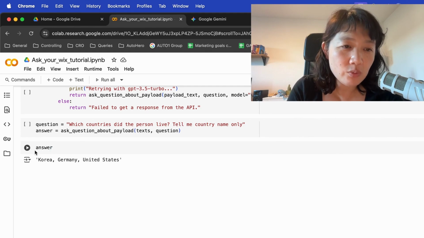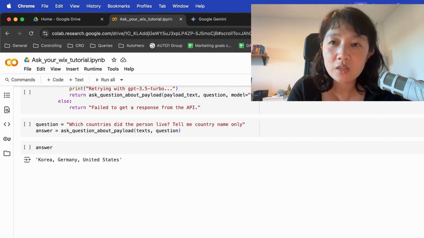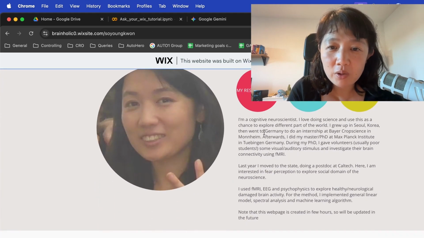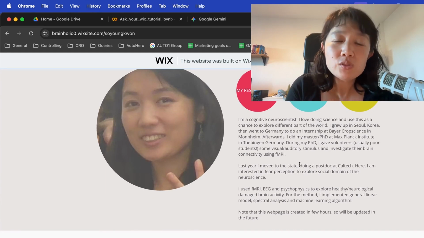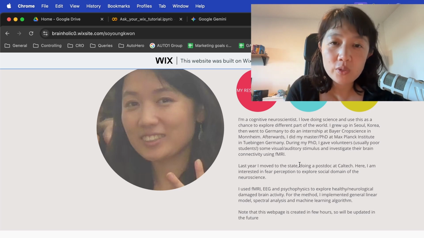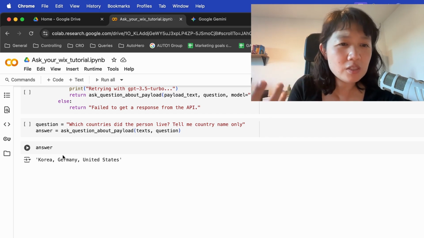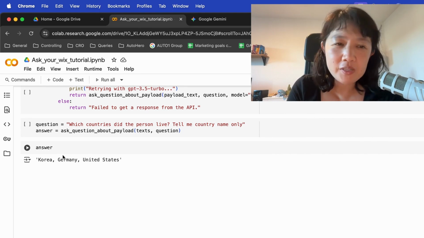And as you can see, it answered the question correctly: Korea, Germany, US. Because in this website, there is information about Germany, I grew up in Korea, and then I moved to the States. So this information is there. So it is doing a pretty good job. And how did we make this happen? Let's go through step by step what I've used to get it done.